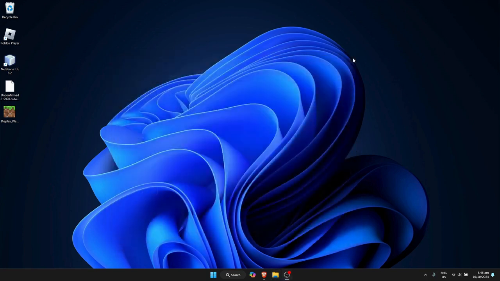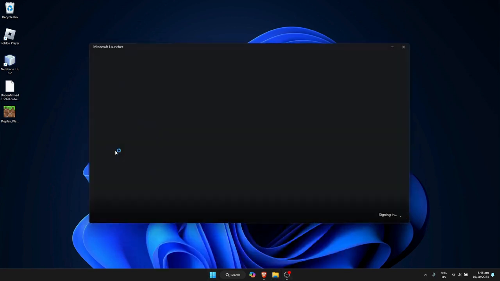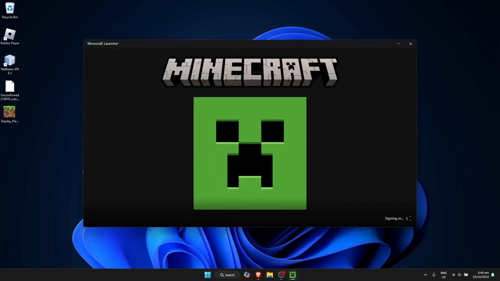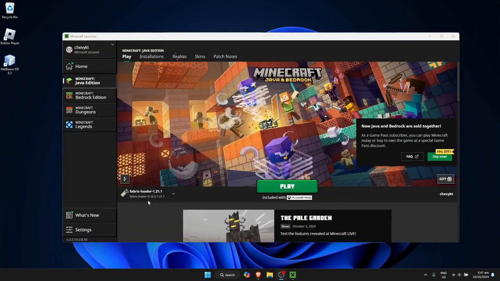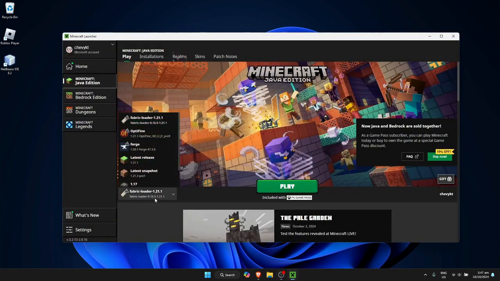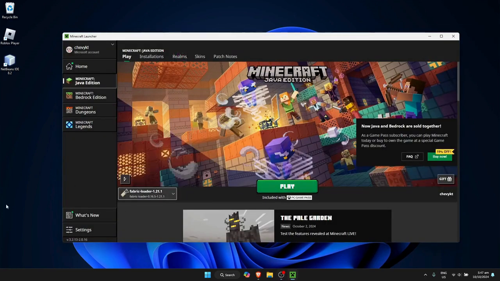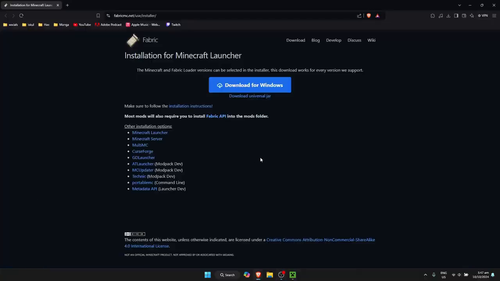And when I open up my Minecraft launcher, wait for it to load. So as you can see, I now have Fabric Loader right here. Now go back to the website from earlier. Once you're there on the website, just simply click on this one.